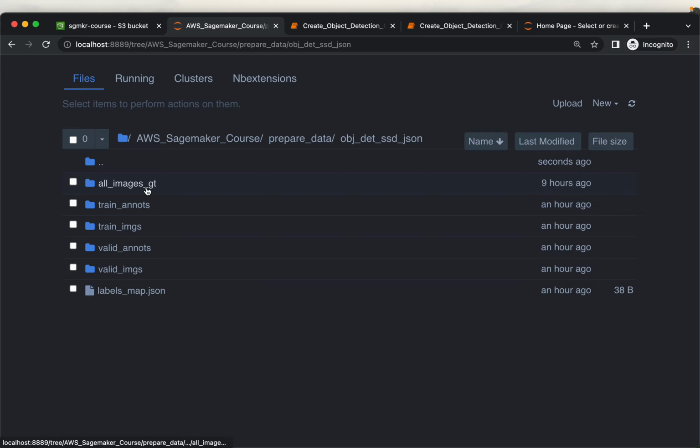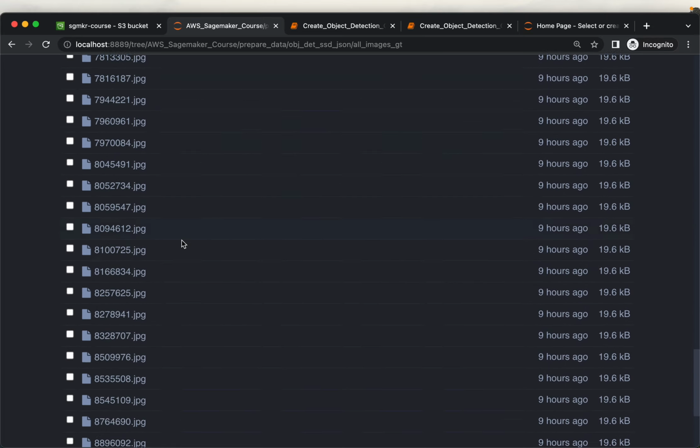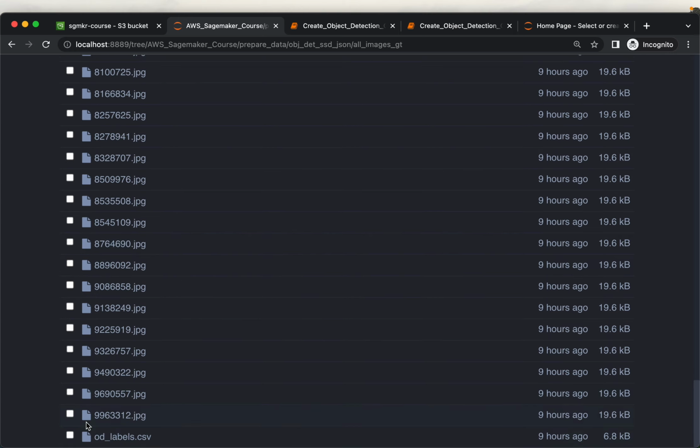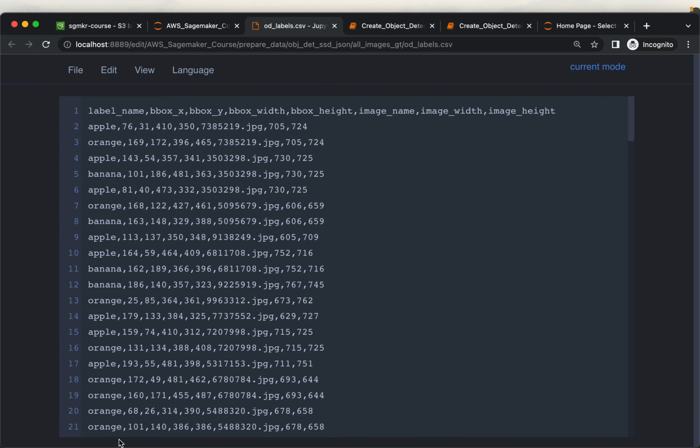So to begin with, we have all the images here, and we generally use an image annotation tool to create the labels. In this case, I have used Make Sense. It's a free and open source browser based tool for annotating images. I have used that tool and I have already annotated the images.